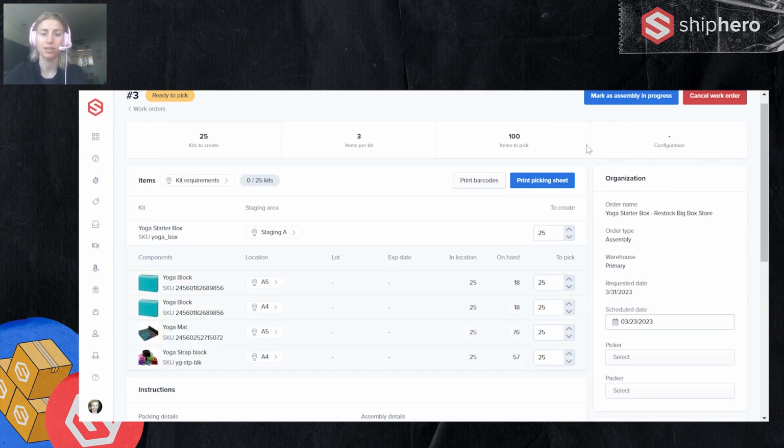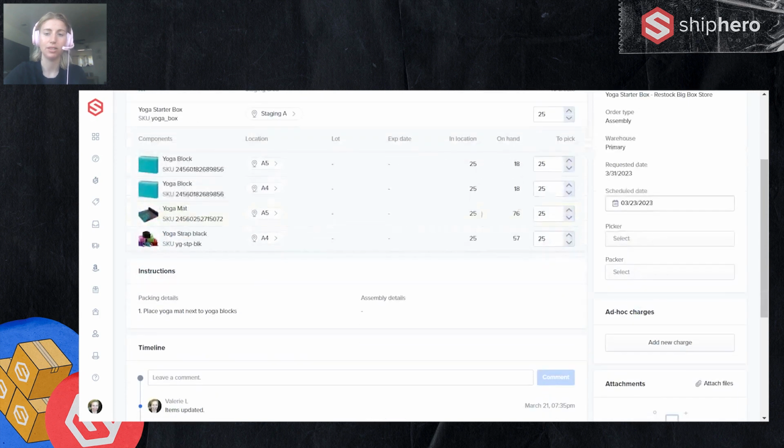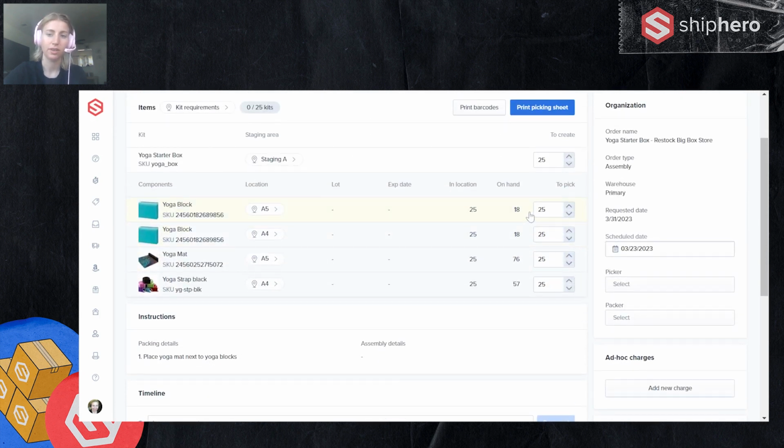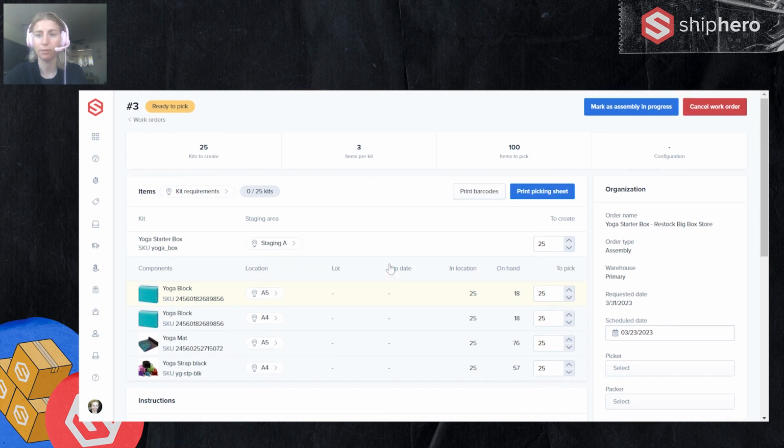Because when we move to mark as assembly, what's going to happen is Shapiro will deduct everything that you picked from these locations. So 25, 25, all of this will be deducted, and it's all going to be moved, inventory transfer, to this new location. Now, this is logged in your inventory logs. You will see that these movements were done. This is just moving everything over for you, and now it shouldn't be touched. So this was accurate. We're ready to move this over to staging.